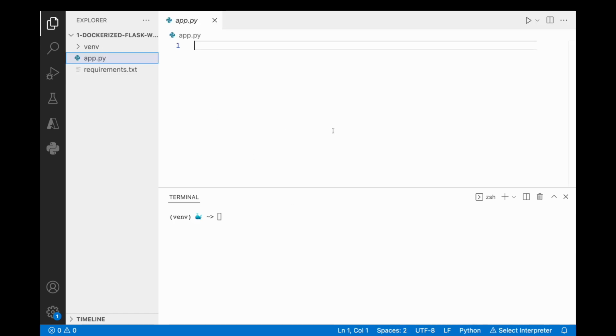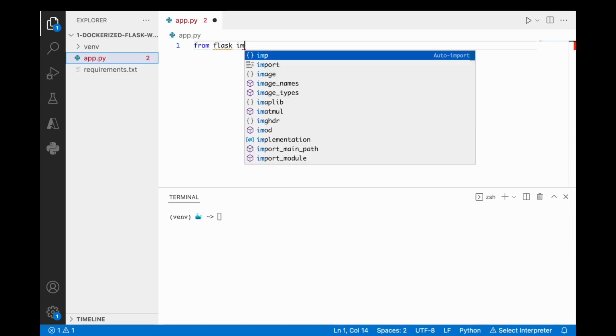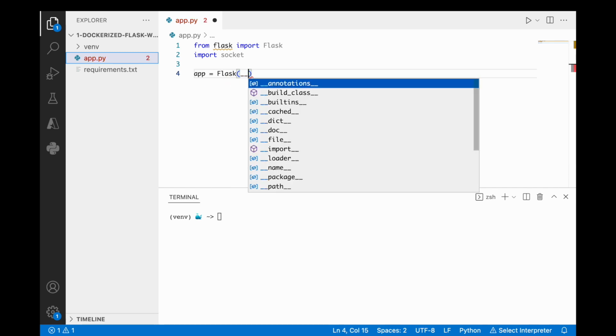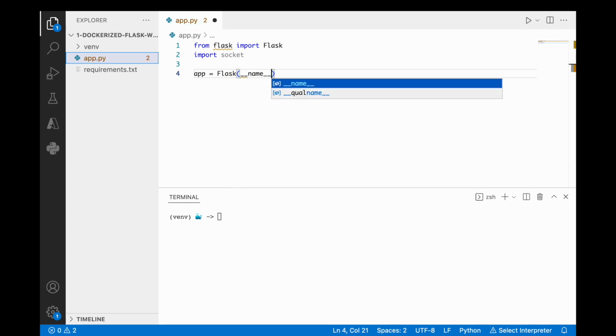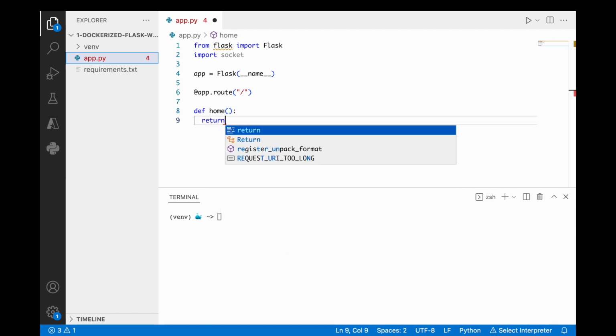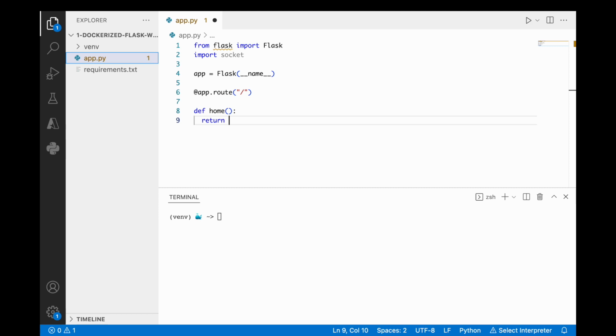So the next step, I will create the application itself. It's going to be a basic Flask application. We will also use the socket package. That socket package will help us to fetch the hostname or FQDN of the running system, for example, of the Docker container or the actual host. So let's set the route, the default method that will return a hello world message as well as some system information via sockets.